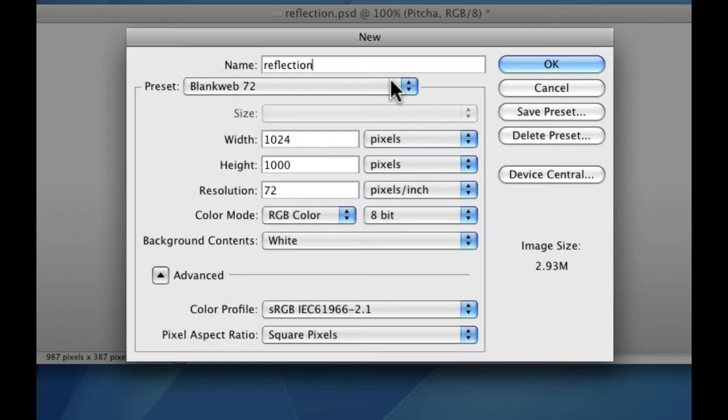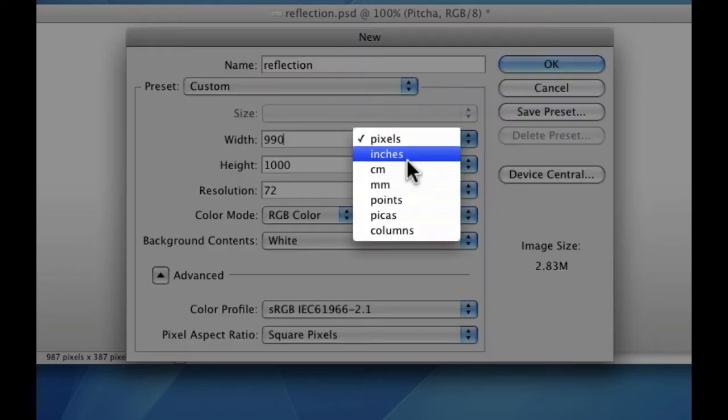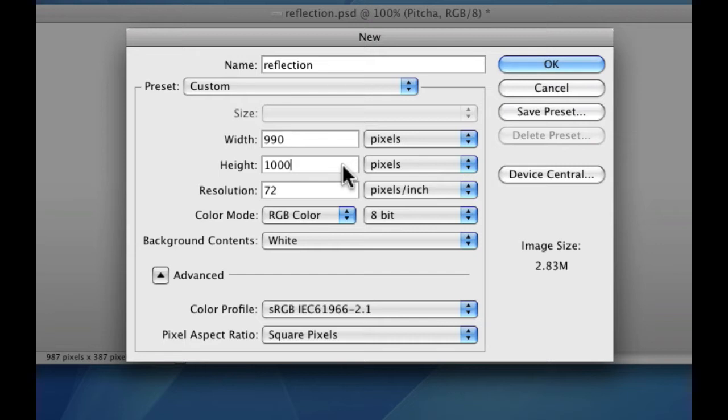This preset isn't going to look the same on your computer just because it's a preset I have. It doesn't really make a difference, so you don't need to worry about it at all. Make this 990 pixels, and if your value over here says inches or anything else, you can just click on this button right here and make it pixels. So 990 pixels by 390 pixels.